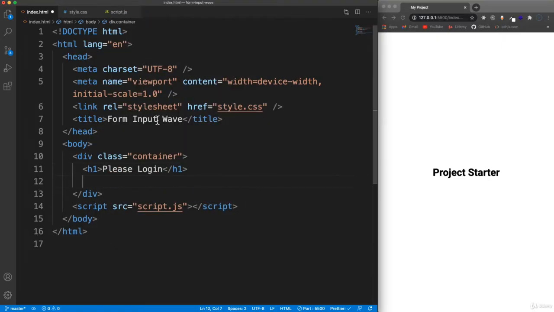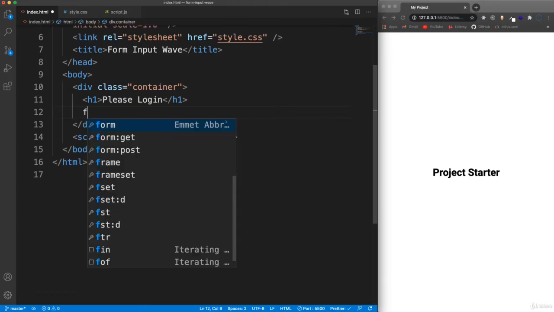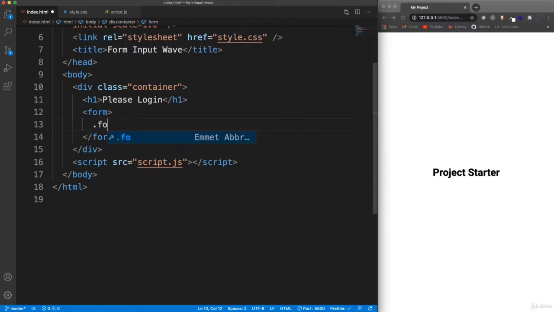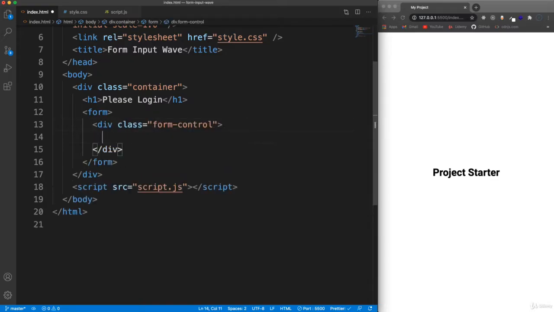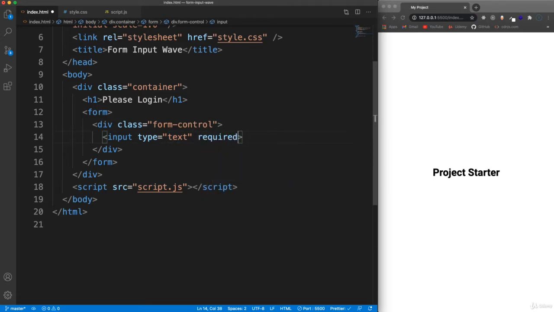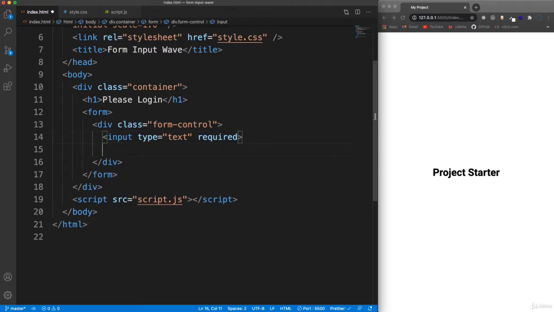It's just a basic login form. And we'll have a form tag here. We don't need an action. And in here we're going to have a form-control, which will wrap around the input, which is going to be type text. I'm also going to add required, which will just give it some basic validation. And then the label is going to go underneath, and we don't really need a for, so we'll get rid of that and say email.